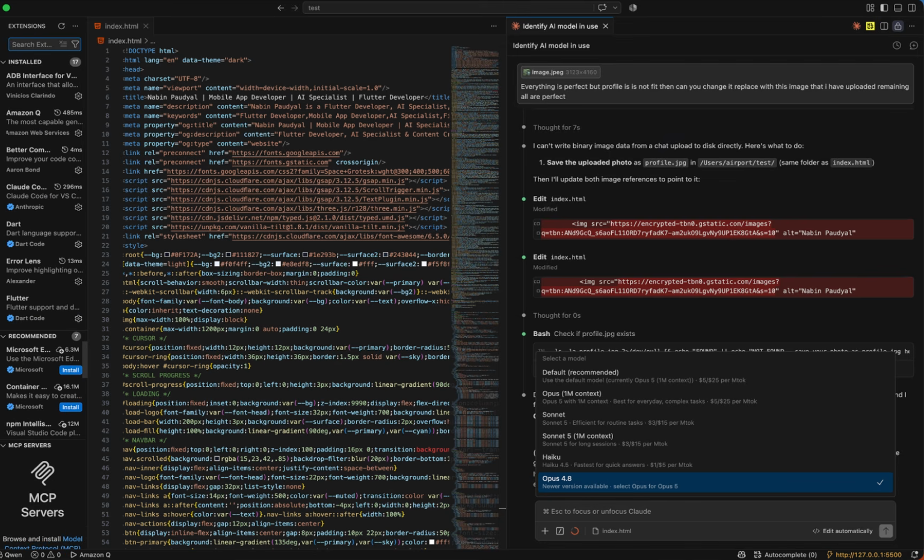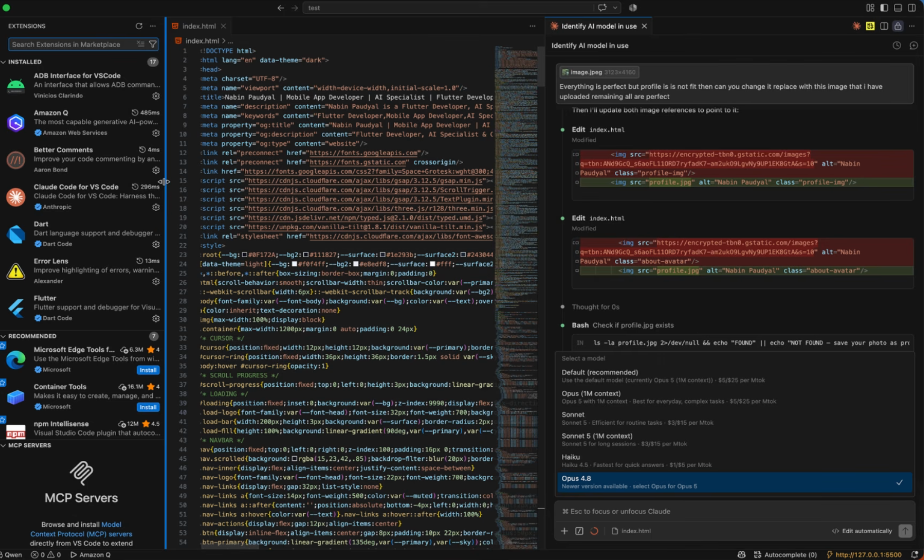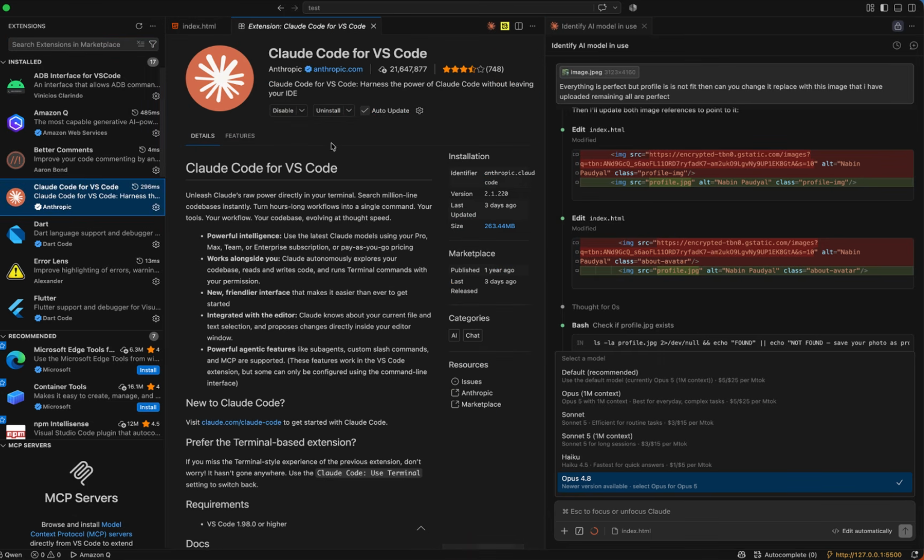If you want to use it in Visual Studio Code, then go to the extension section. Then you can find Claude Code for Visual Studio Code, install it, and it will be reflected here in the top right corner. Click it, this window will open, then you are ready to use.